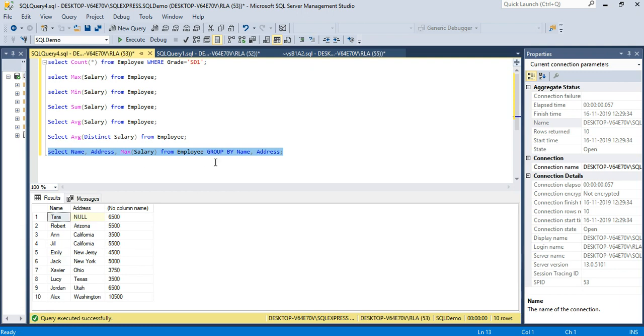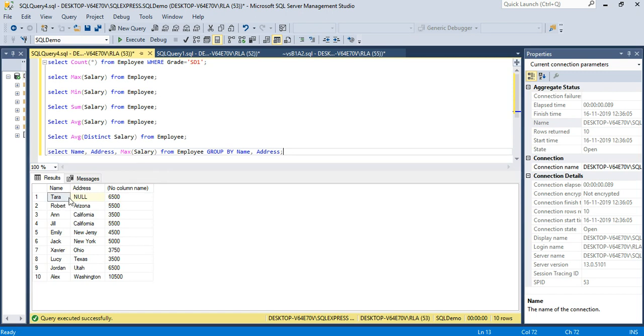Okay, group them by name and address. So if you look at this result, we are grouping them by name and address. So no name is similar. Okay, they are all different. But if you look at address, there is California which is repeated. If I want to get the maximum salary based on these groups, for example, there is California which is repeated. So if I want to get based on the address, then the California should give me only 5,500. But since all others are unique, then it should have all the values.